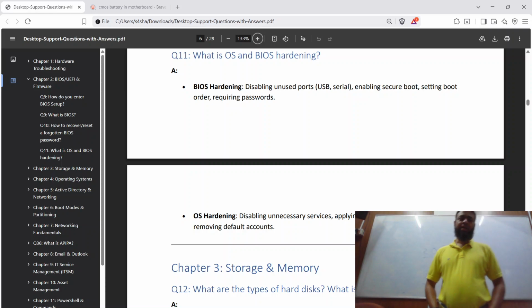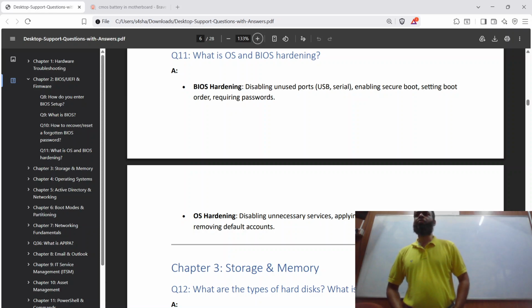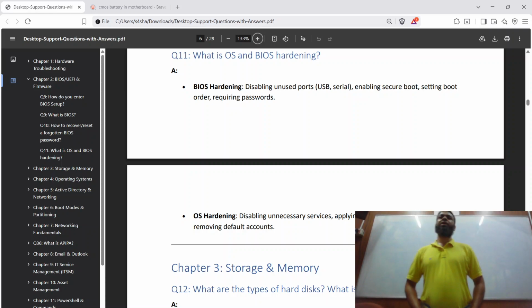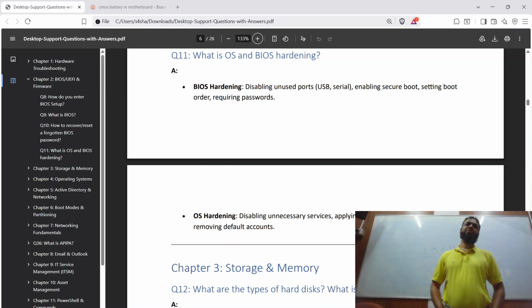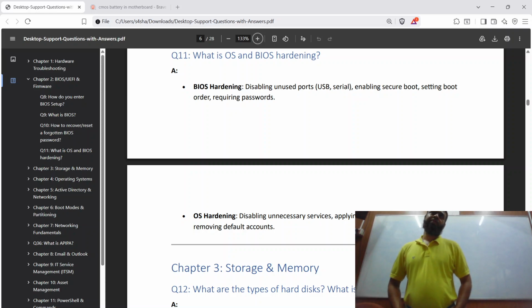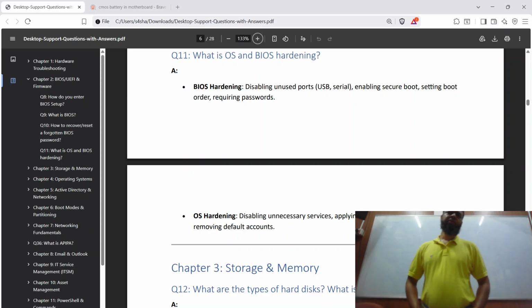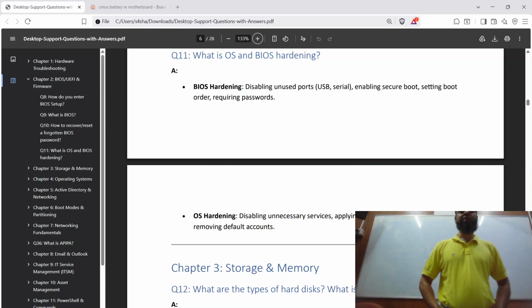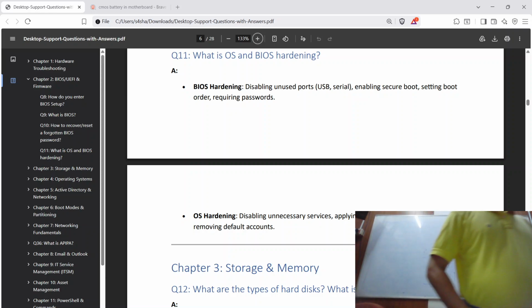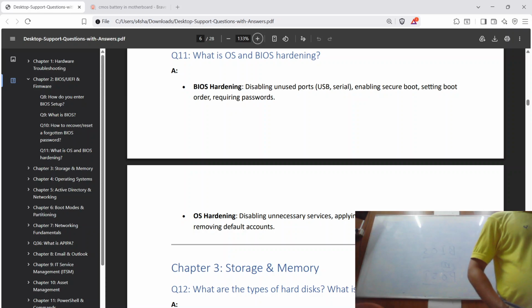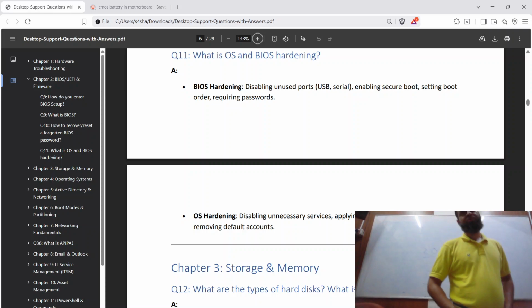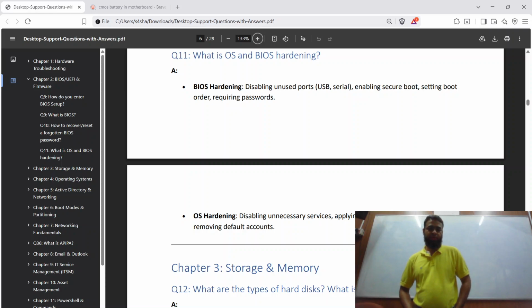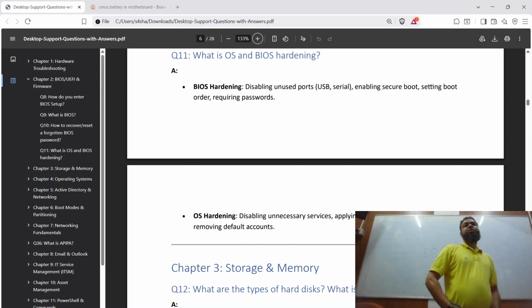So BIOS hardening is, okay, you will disable all unused ports. If you go into BIOS, you can disable a lot of ports, USB ports, or there are a lot of options you can do. You can enable secure boot also, and then set the boot order.